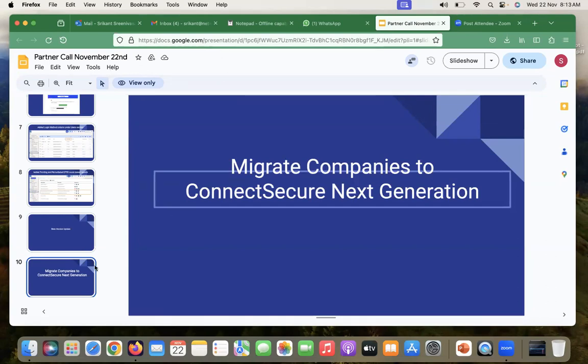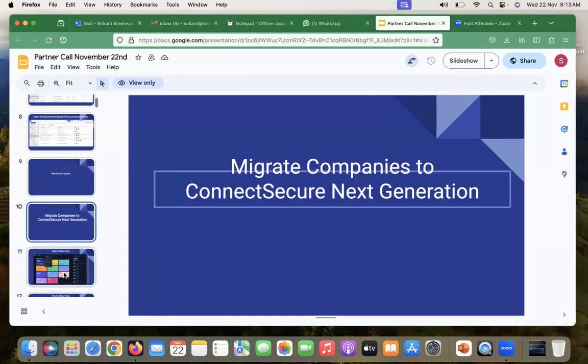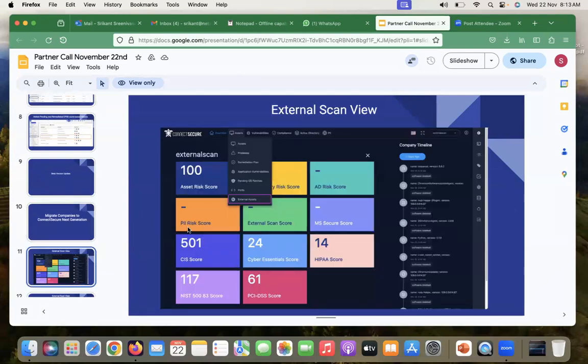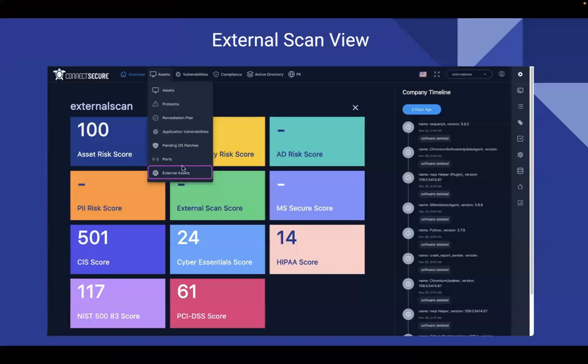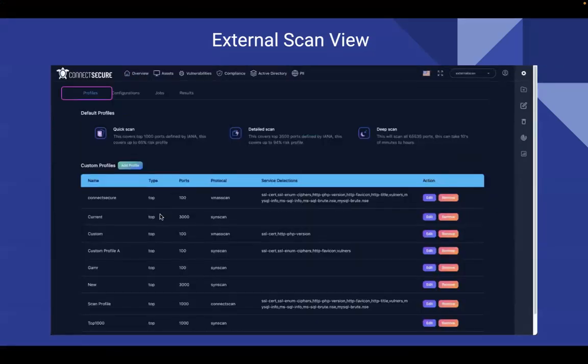External scans in V4, Dennis, great point. We have a huge change there. In our current version, external assets are treated separately, whereas in the new version, external assets get the same first-class treatment as the regular assets. They just show up under the assets menu. If you look here, the external assets are here. And like you have even today, you'll have the same profile, configuration, jobs and results model.